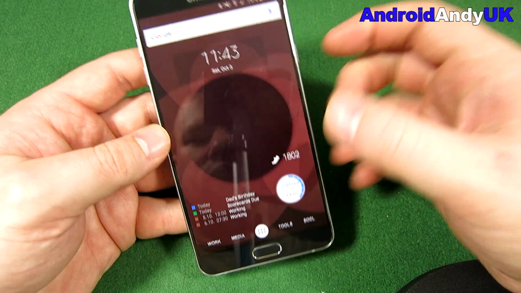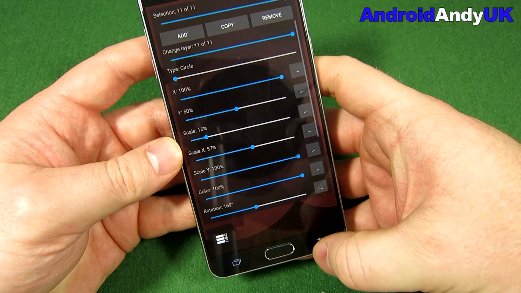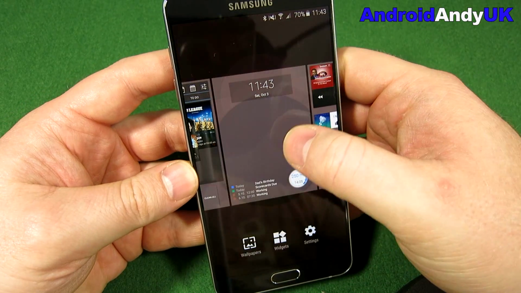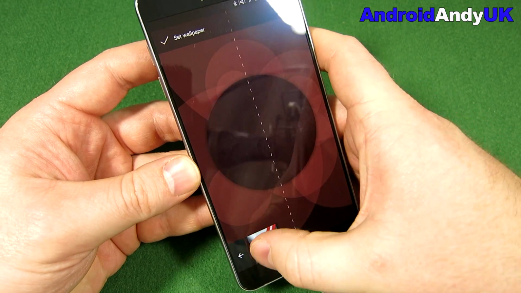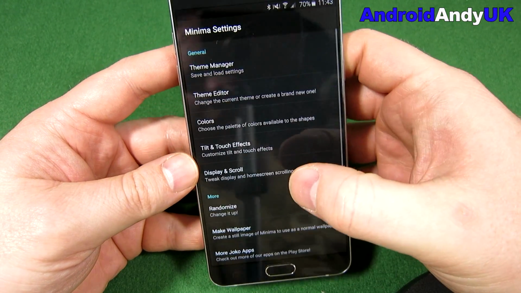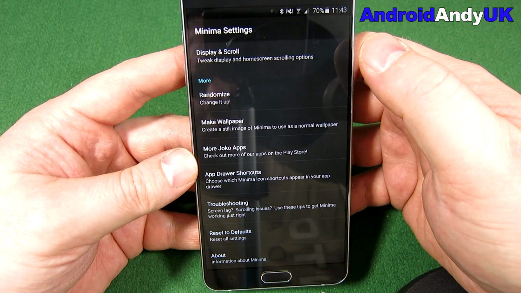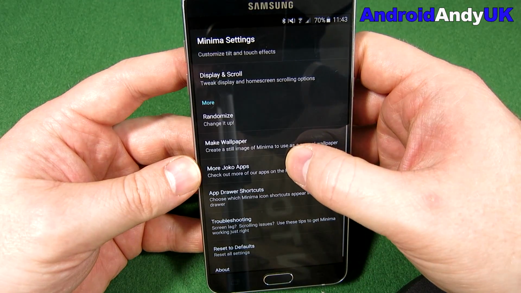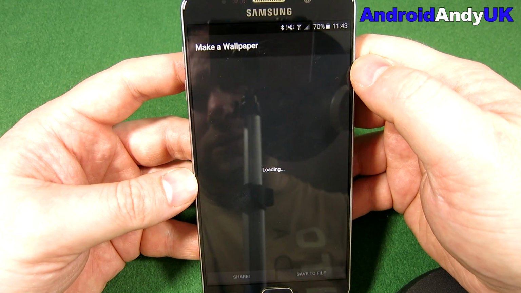And like it said, you can have it change randomly. Can we switch back into the editor? Not necessarily, no. Wallpaper. So you can have it change at regular intervals. I forget where that bit is, if I'm honest. Oh, make wallpaper as well.